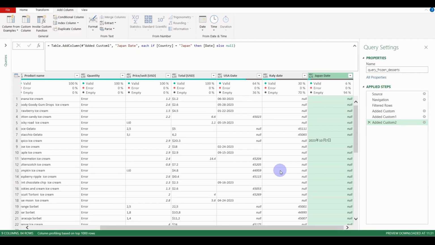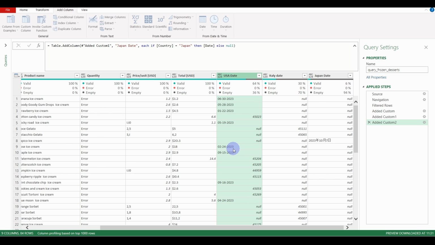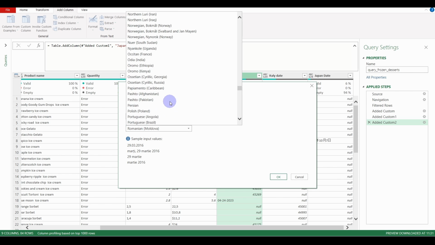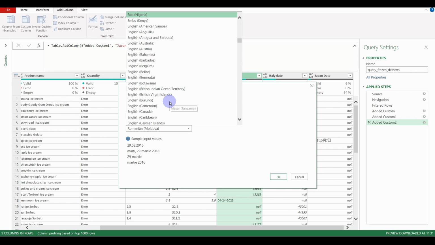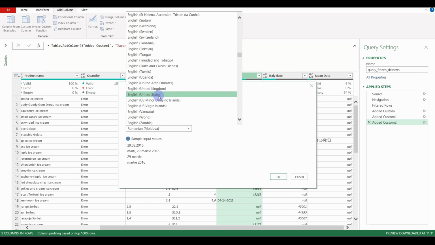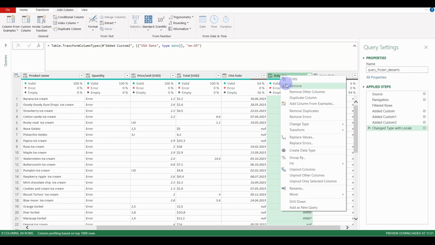Now we are going to format each column according to their country. Let's right click on the USA date column, change type, and using locale. Here on the data type, let's choose date. And now let's search for the English date format of USA. And click OK.